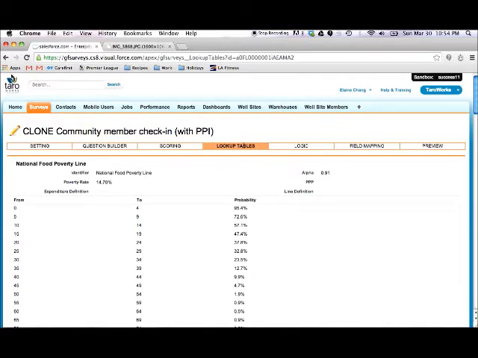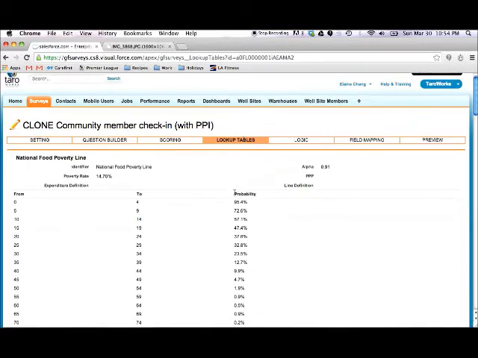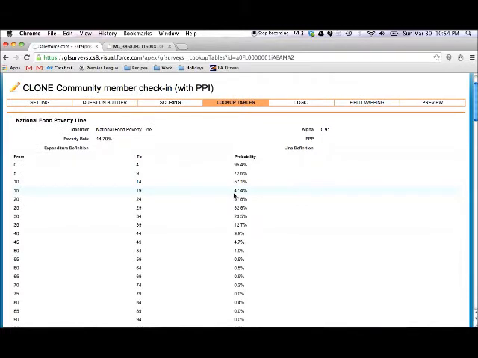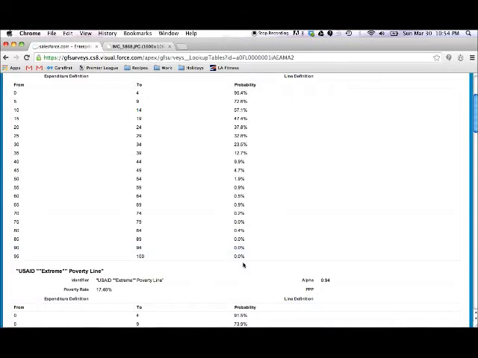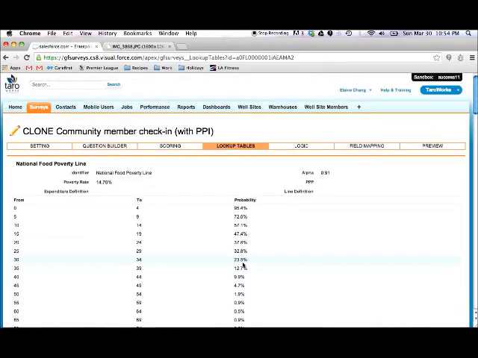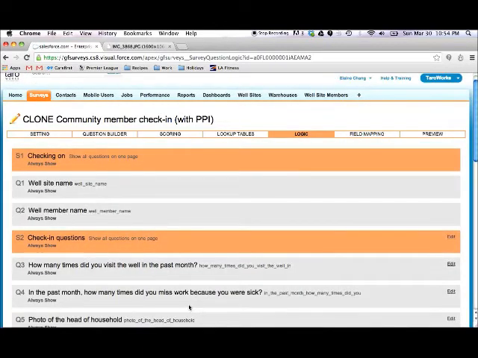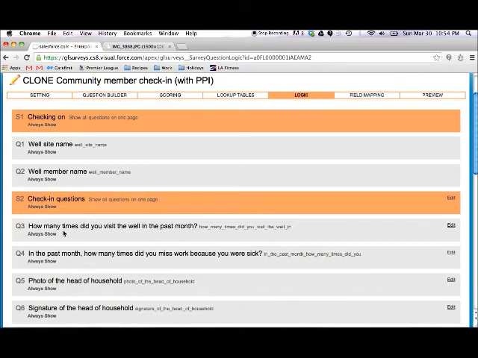Next is lookup tables. Lookup tables are just for reference, and it's how the system will calculate the PPI poverty rates or the likelihoods based on the different poverty lines. So nothing to do here. Logic is skip logic. So I could say only show these questions if something else is answered in a particular way. For example, only show these pregnancy questions if gender is female.